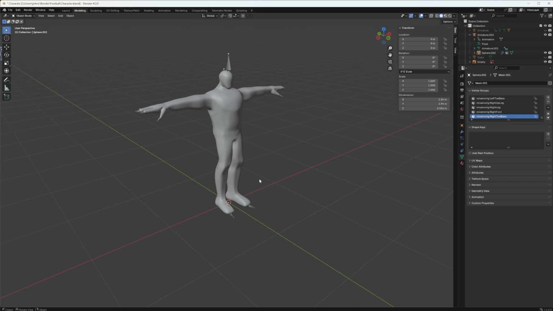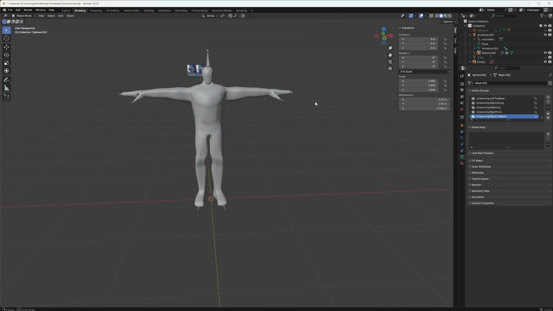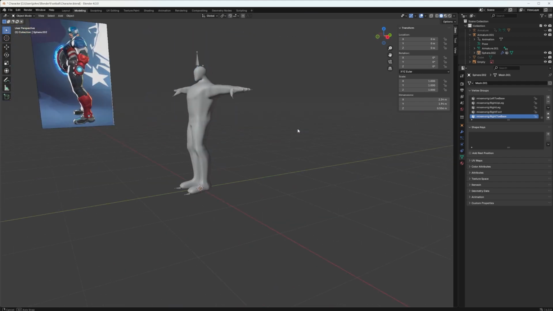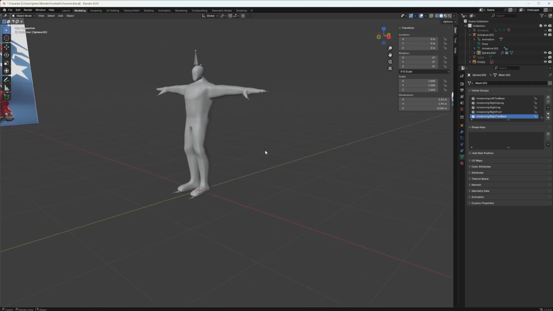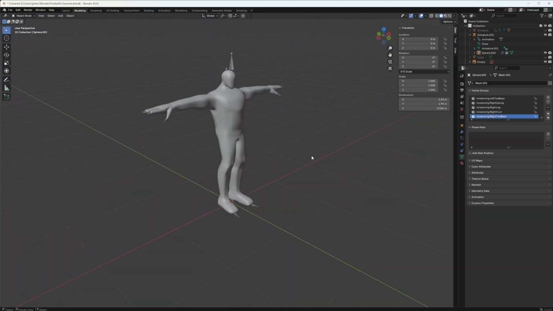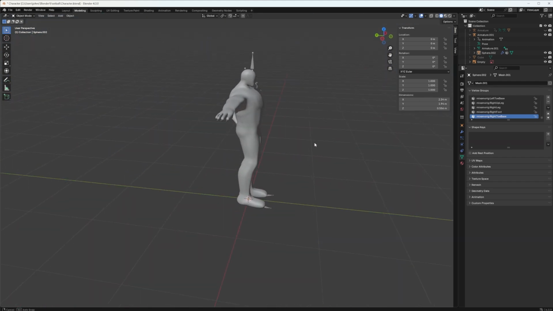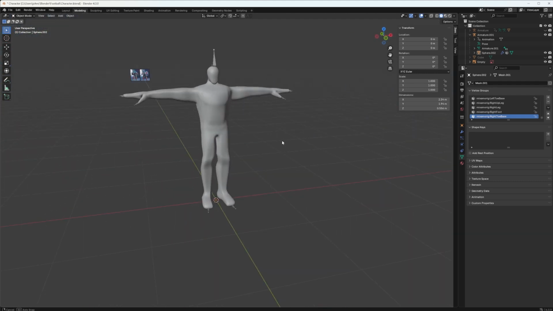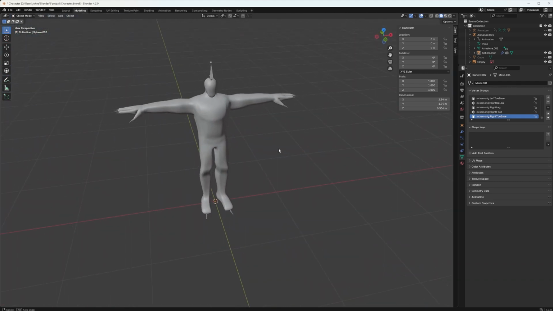So inside Blender, this is the character that I made, and I based it off of the Captain America model from Rivals just to get the general sizing of that character, because I want to make kind of a football game, and that character kind of stood out as the right stature for what I was looking for.